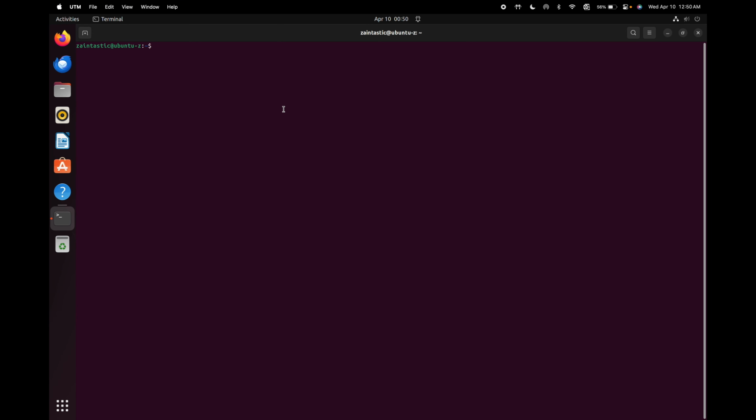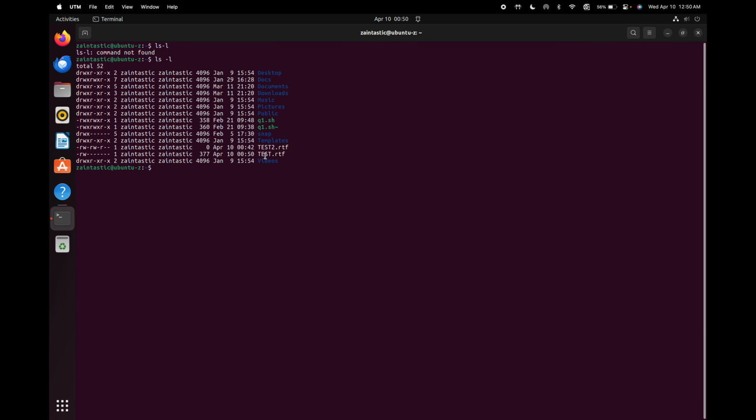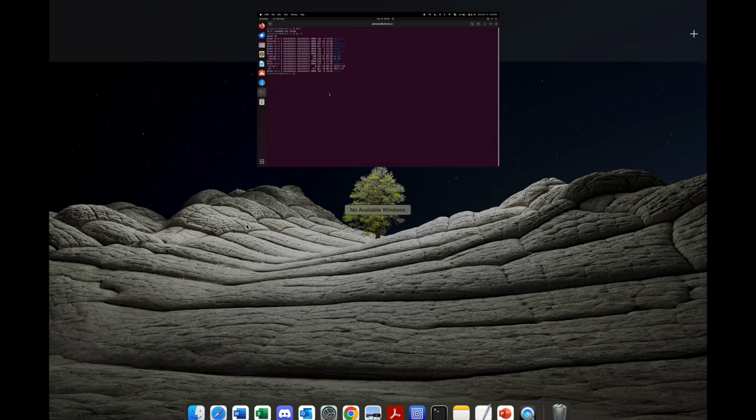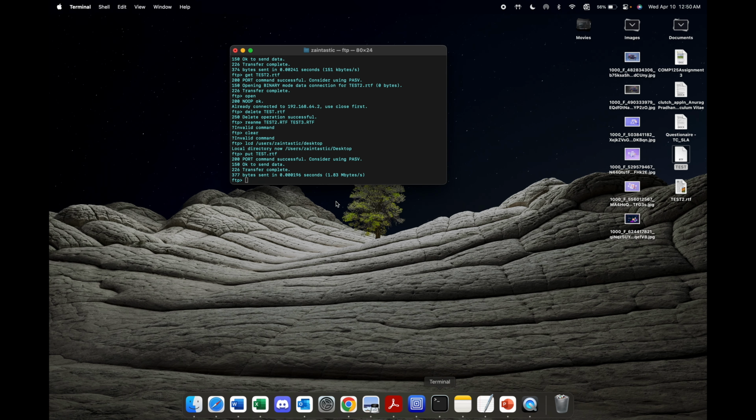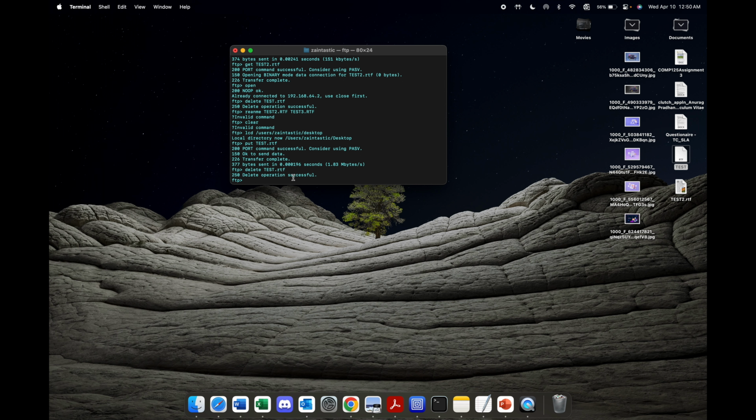So first we need to go here and do ls -l. We can see we have the test.rtf file, so we want to delete it. So we will go back to our client right here, then we're going to write delete test.rtf. There you go. Number 4 is done.